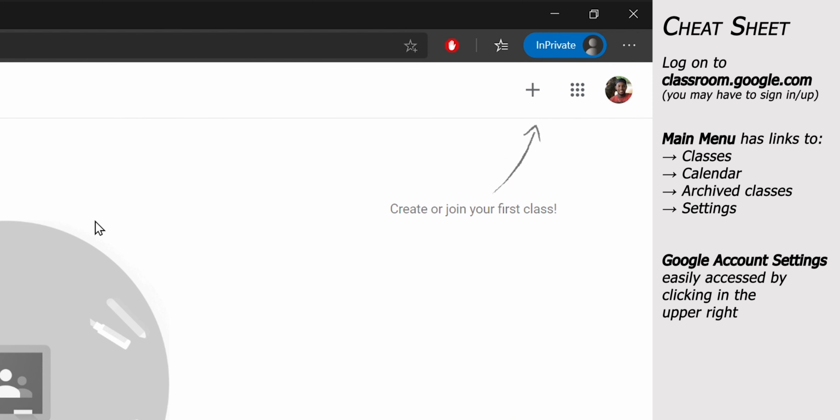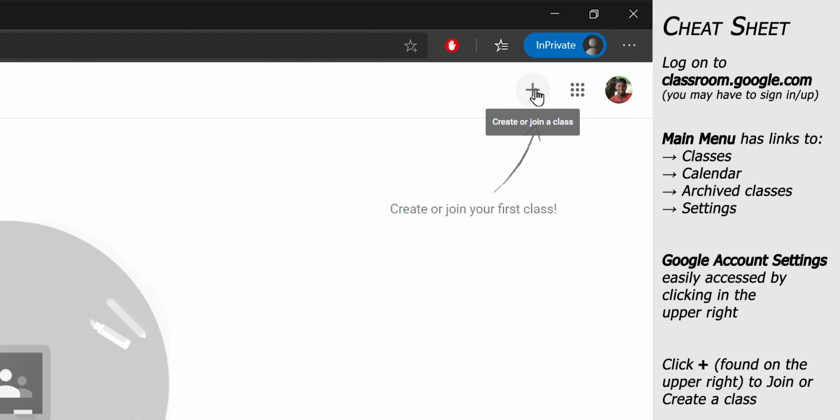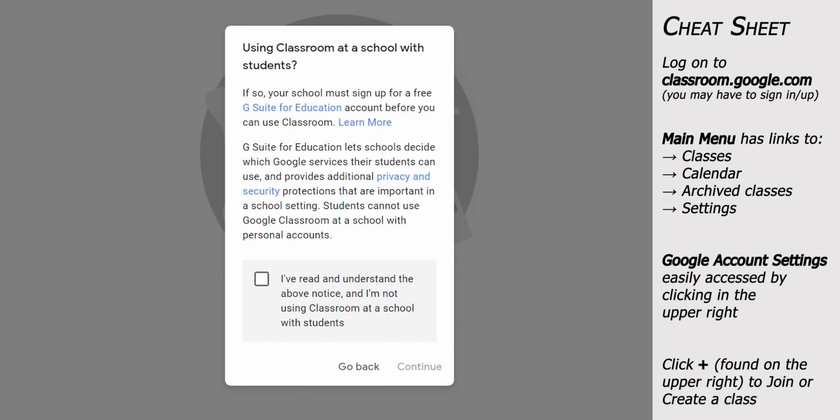To do that, you click on the plus icon at the top right and you click on Create Class, which brings up a thing. Here's what's happening.